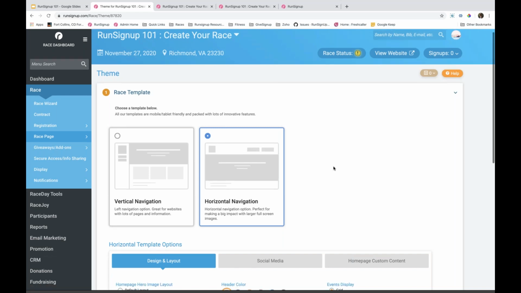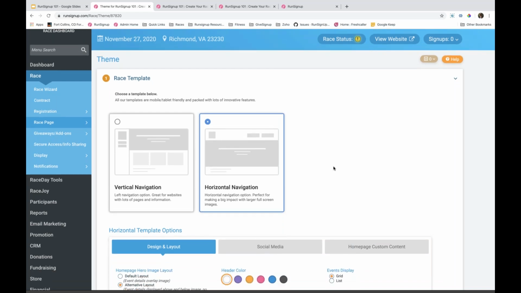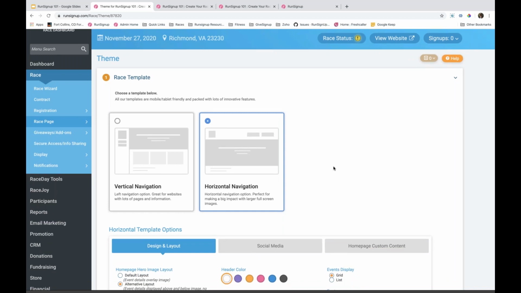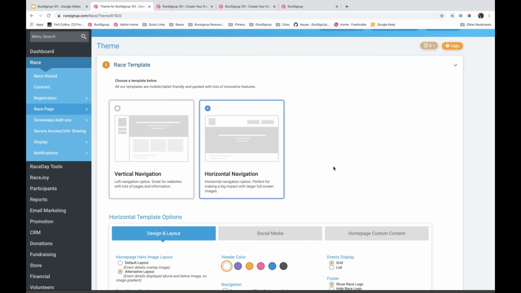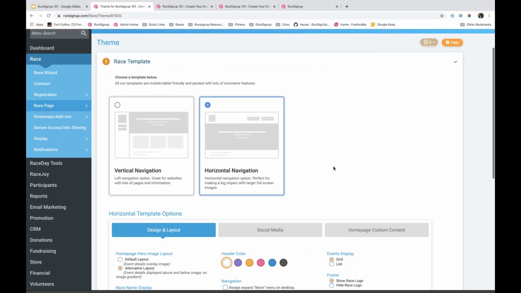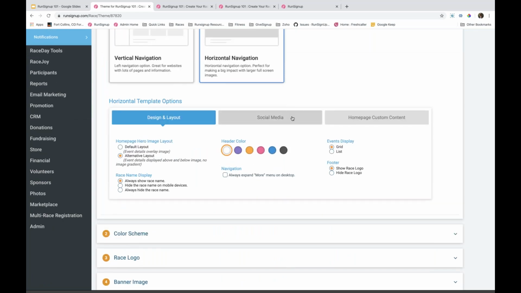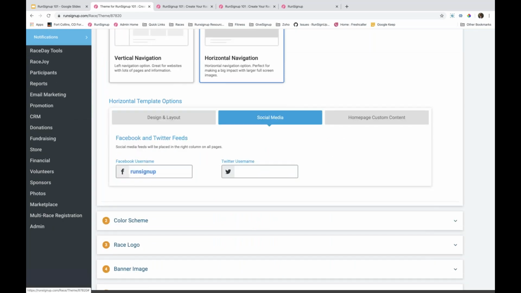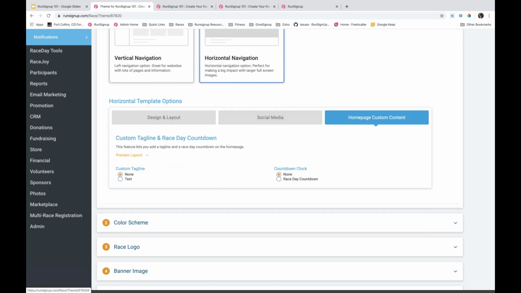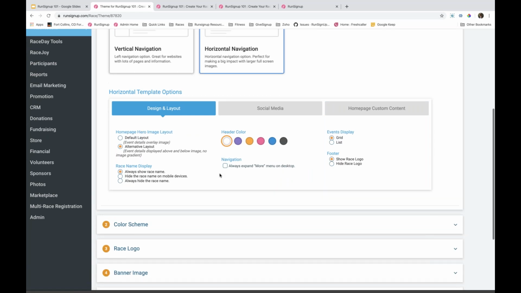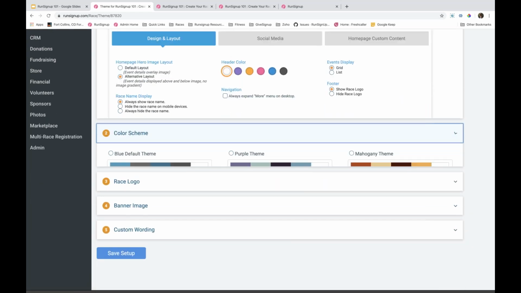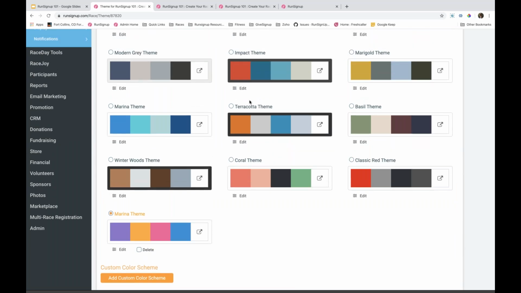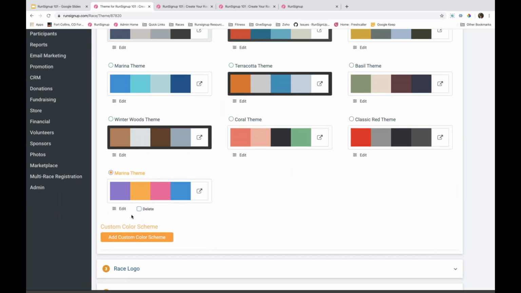This is an extension of step 5 in the race wizard. You're going to see some commonalities, and you're also going to see some additional items. So you can choose whether or not you want your navigation to be horizontal or vertical. You can adjust your design layout. You can add social media to your race page, and you can also add a tagline if you'd like, or even a countdown clock. So that is a step. We also have a color scheme, so you can adjust your color schemes to maybe one of the defaults that we have, or you can create your own. I used a default and essentially created my own.